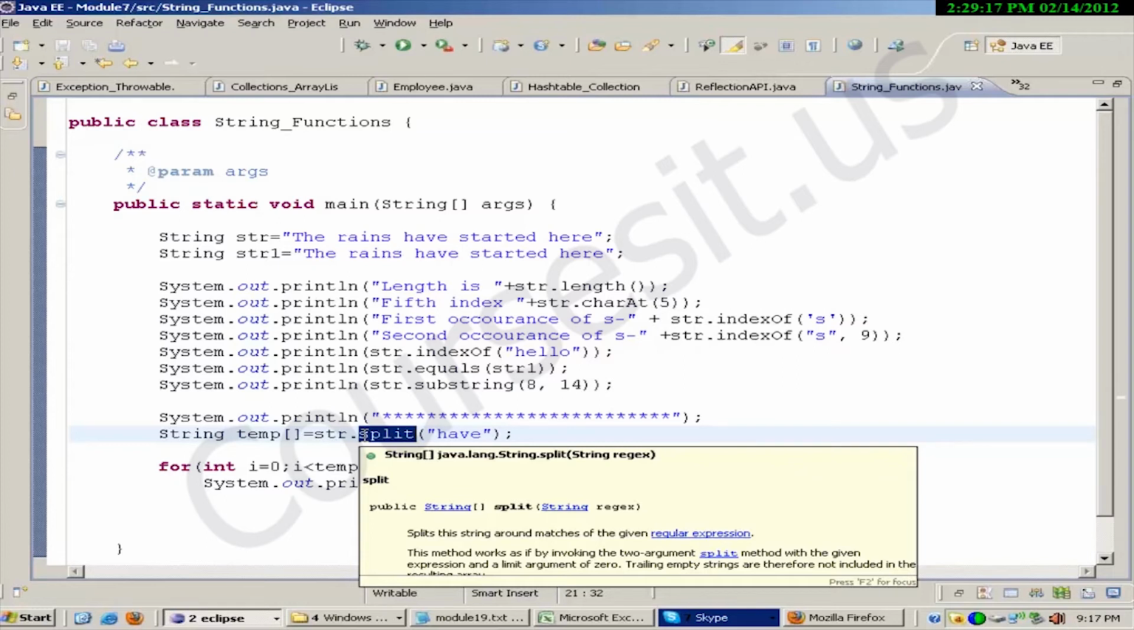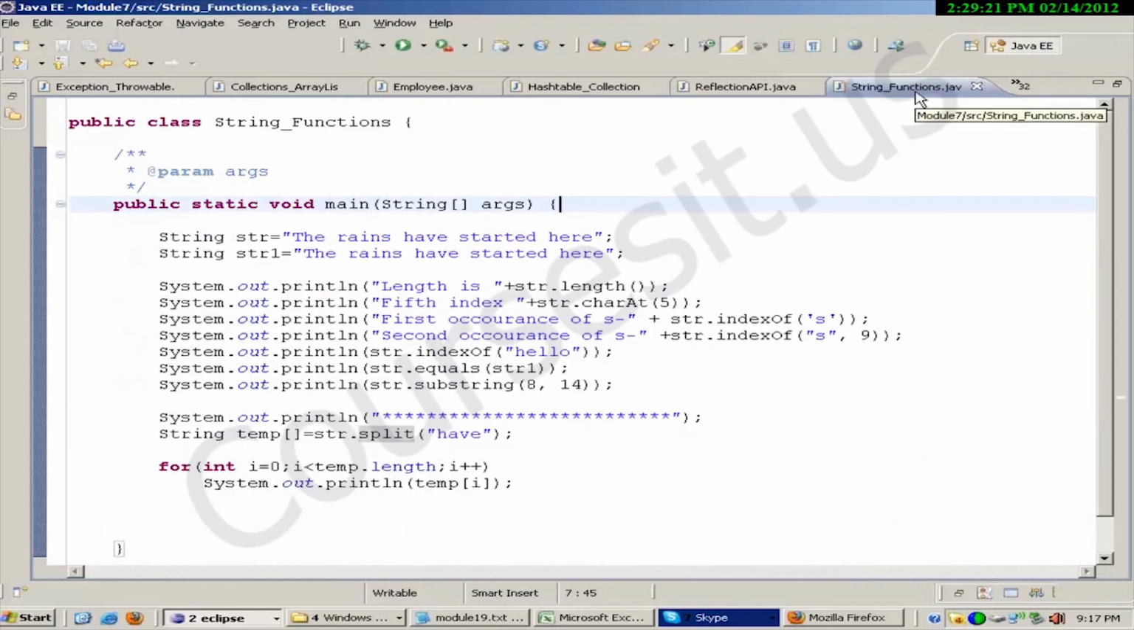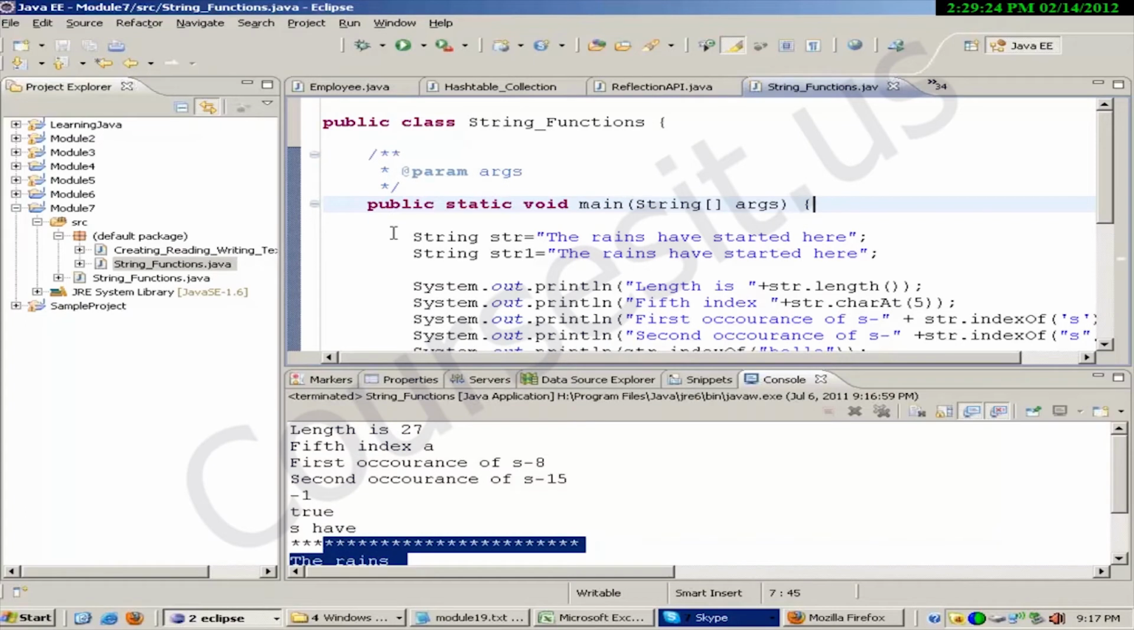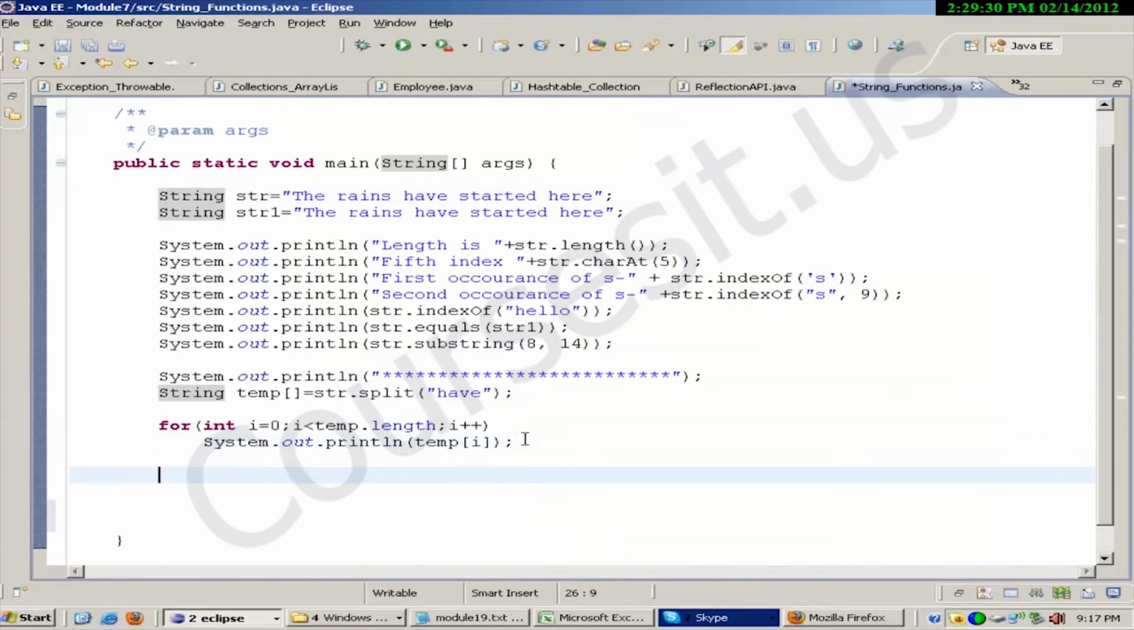Okay, so now what we will do is look at one more thing, that is how to convert data types. This is again important.